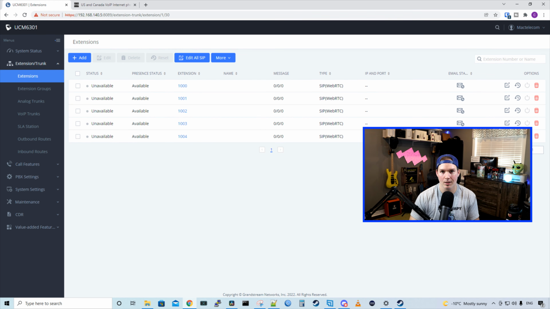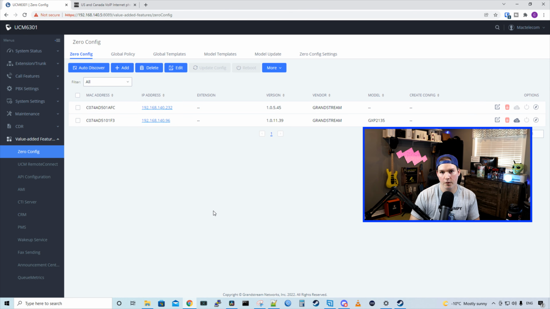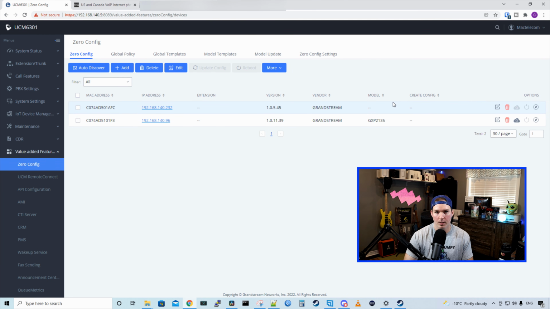So what we need to do to get these 2 phones up, we'll go to our Zero Config. If we go look on the left hand side, we can see value added feature, and then we can see Zero Config. I have 2 phones plugged into my Ubiquiti switch on my voice VLAN, and we could see them right here. 192.168.140.232 and 140.936. And this phone I already did have configured in this phone system before. It does show the model number as a GXP2135. And the top model phone number is a GRP2613, and it's currently not in the system.